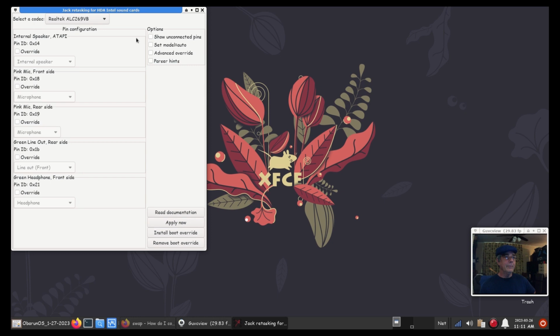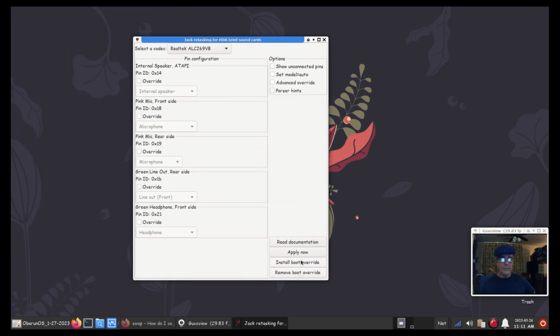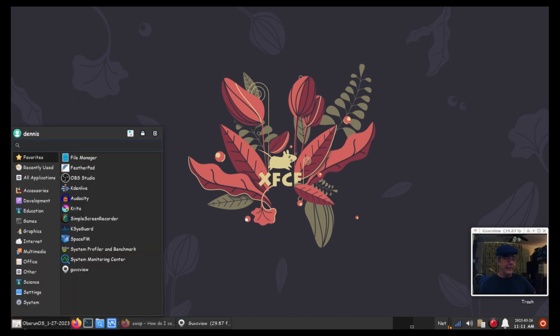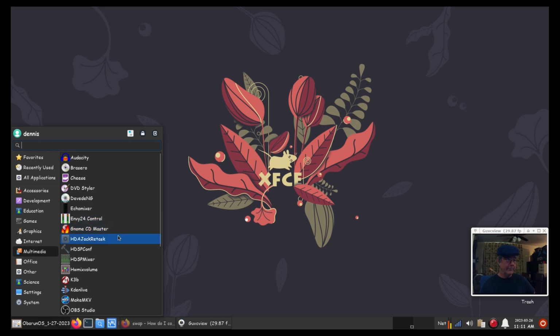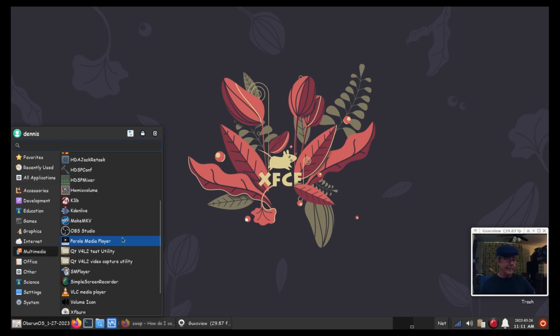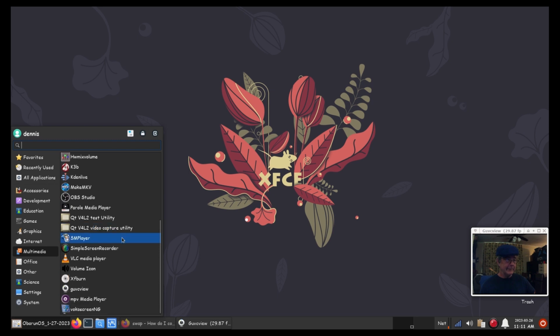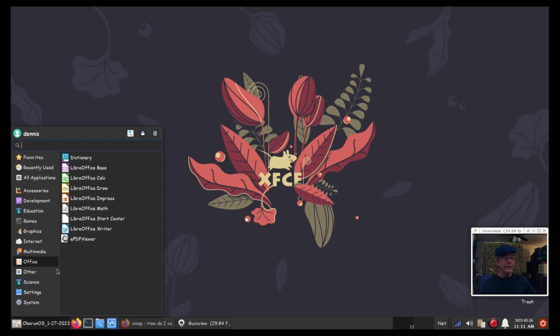Why do you boot override, read documentation? If I don't have Jack installed, why is that there? Don't know that. HDA Jack Retask. Might have to investigate that. That might help solve some of my audio problems here. Simple Screen Recorder, VLC, MPV, Vokoscreen. Office.